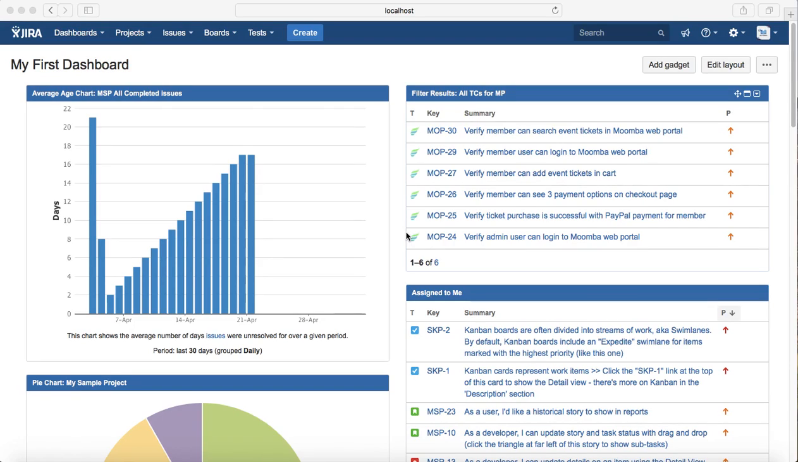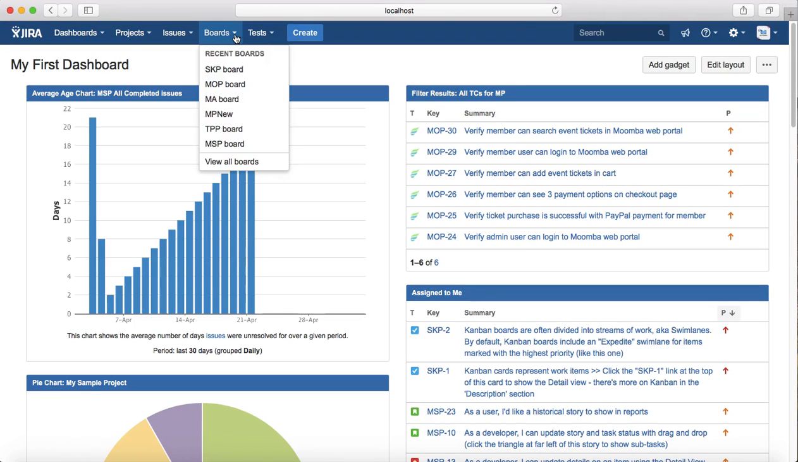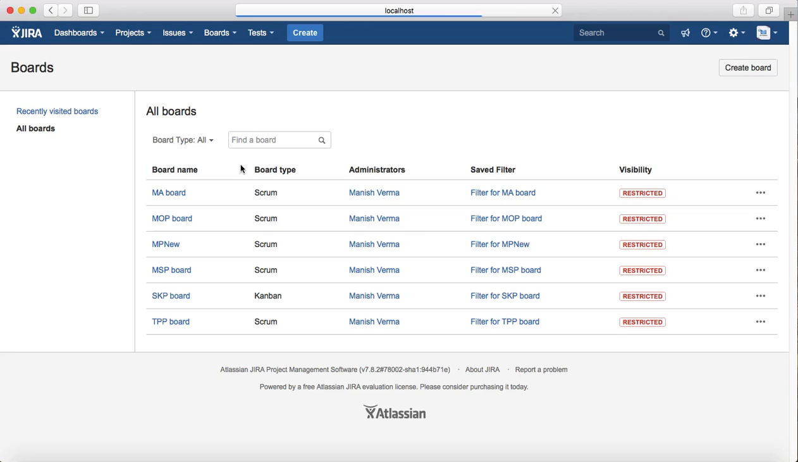Now let's see how you can access the boards in Jira. To access the board, go to the header at the top and click on the boards drop down, and you'll see the recent boards that you have visited, or you can go to all boards, view all boards, and it will list all the boards available, and you can select the particular board that you want to view.